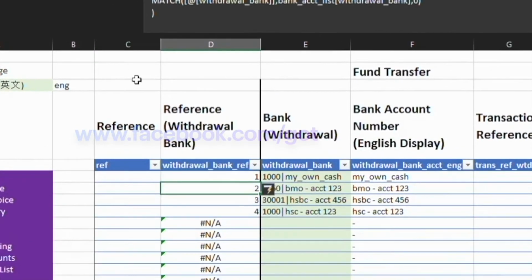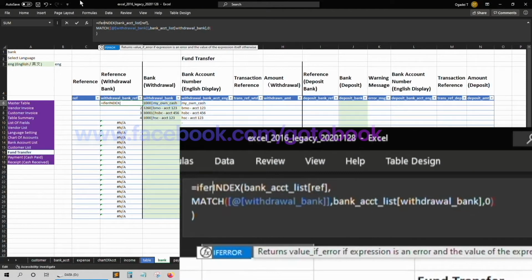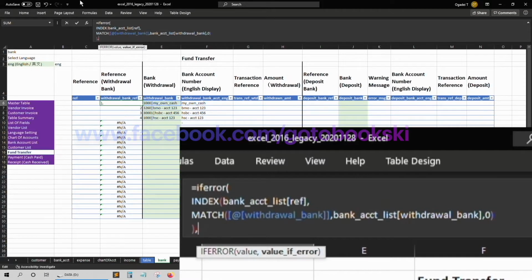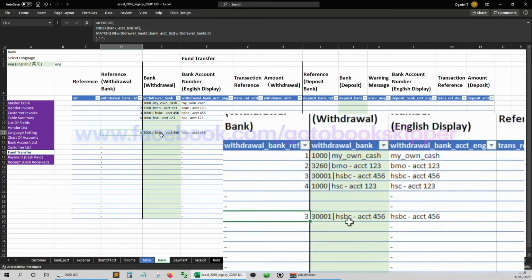Now you see 1, 2, 3, 4. If error again, okay, Alt Enter, comma, in case it returns an error, return a dash. Close the bracket. 1, 2, 3, 4. Done. Usually, I'll test it out. Just pick 3 here. Get 3.